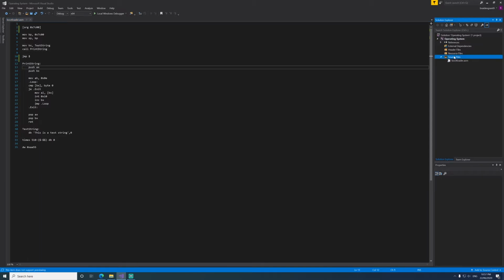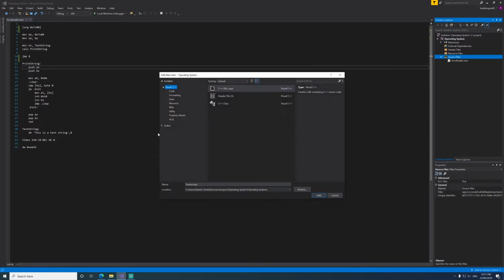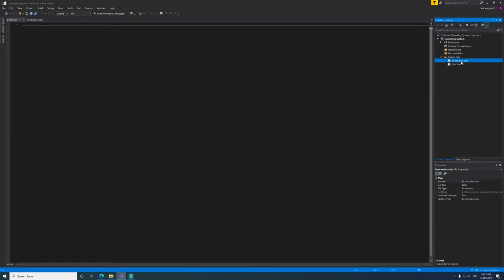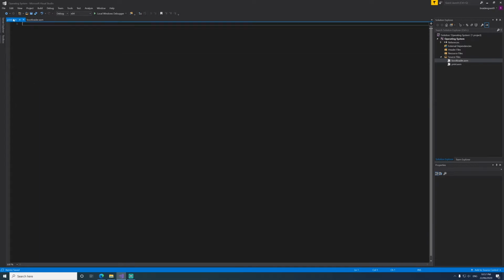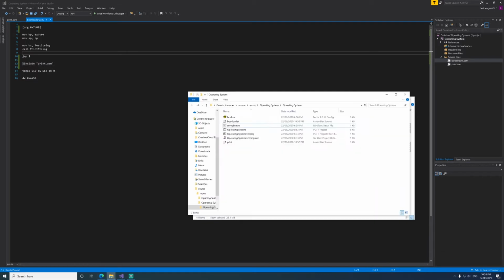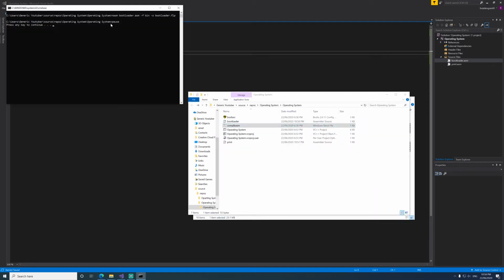So, we're going to want to make a new item. Let's call it print.asm, and we're going to move all of our printing functions and stuff into there. And then, so we can still access it from bootloader.asm, we're going to use an include quotation mark print.asm. Now if we go back to compile it, it should work just as it did before.